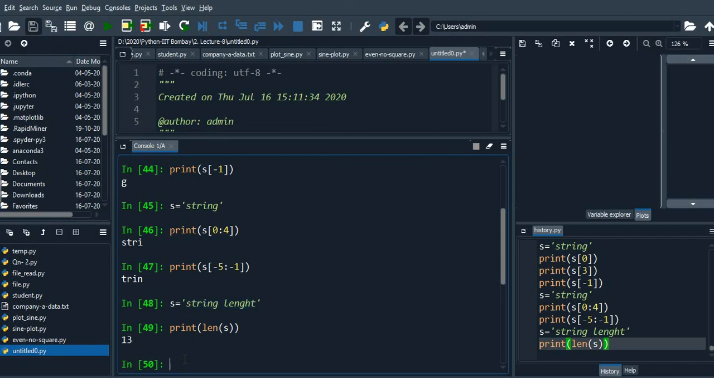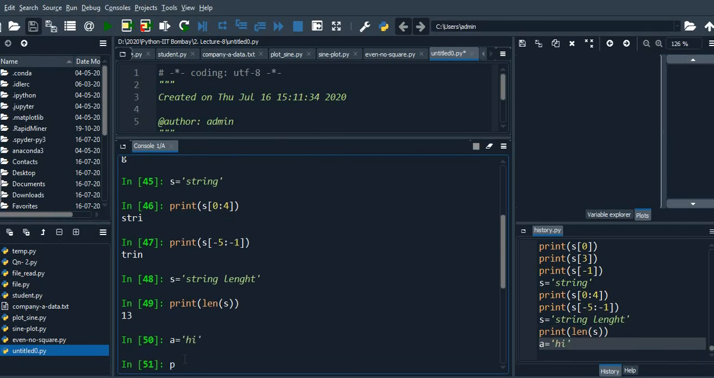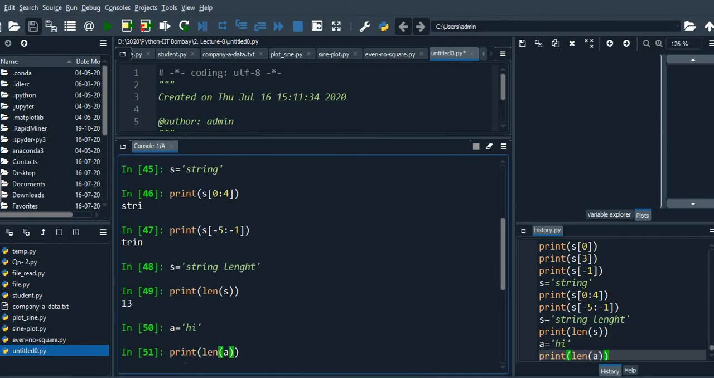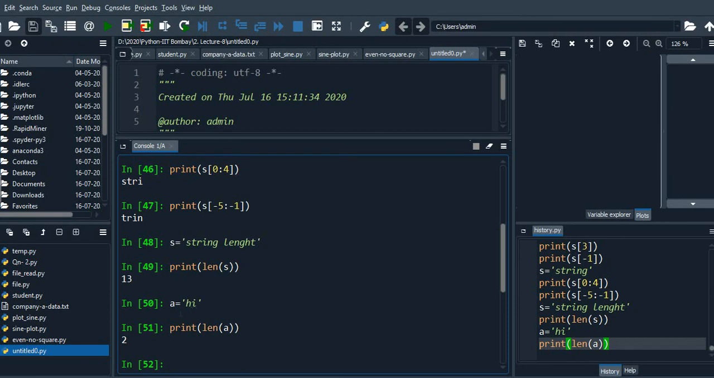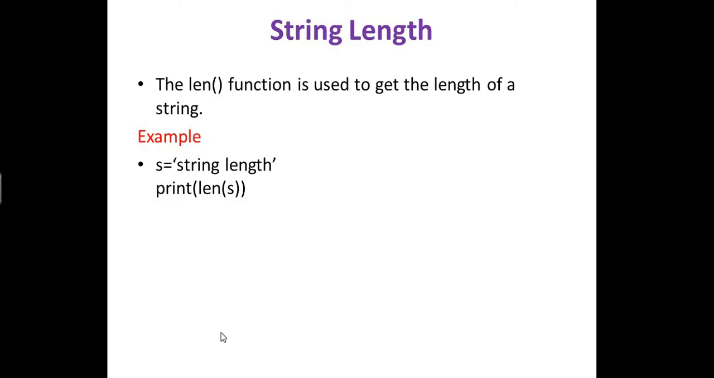So I can go for another example like a equals to hi message. Print of len of a. So I have 2 characters, right? So this is about the length function.